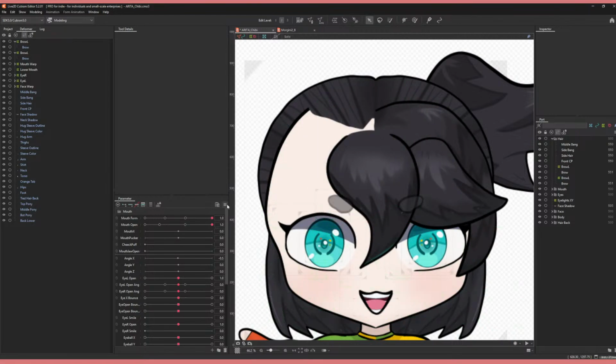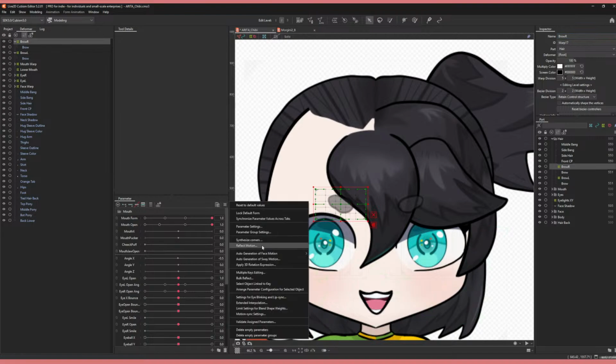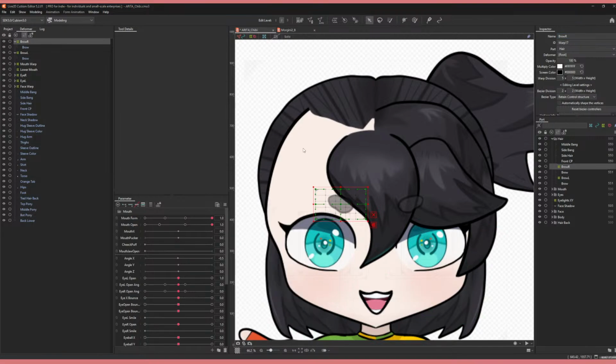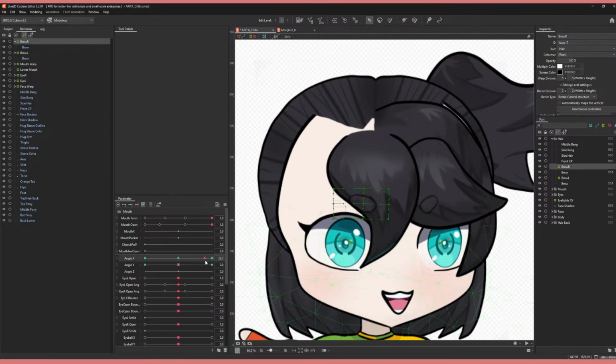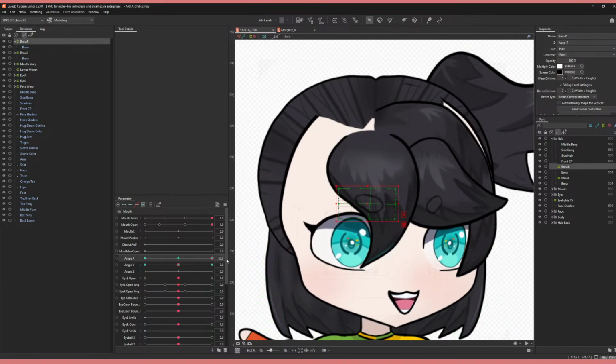Alrighty. So maybe now, generate face motion. Eyebrow L. Oh, okay, let's name them correctly. Brow R. Brow L, brow R. Okay. Don't have ears. Oh my god. I love it. What?